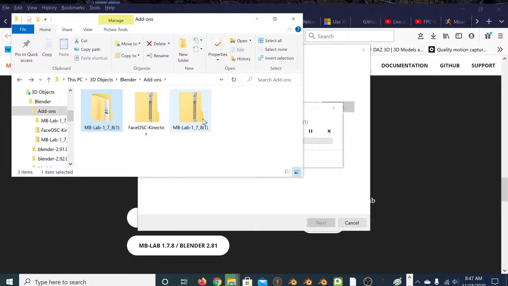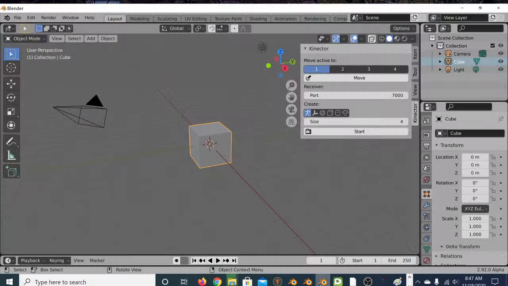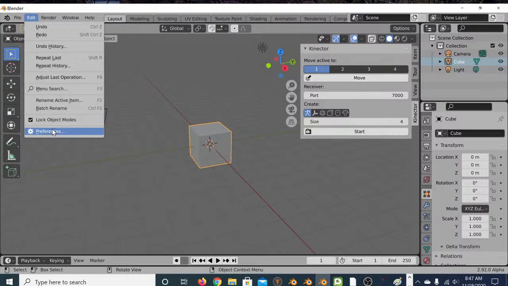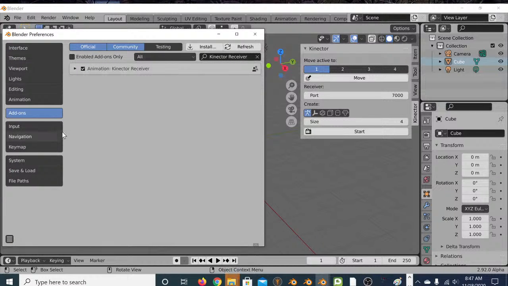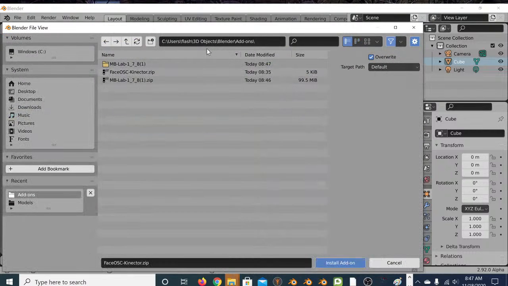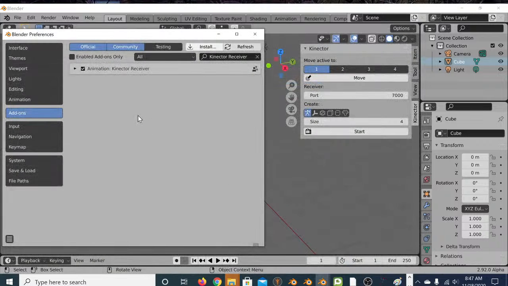What we're gonna do, we're gonna go on Blender, and we're gonna tie in the zip folder. So let's go back, go to Edit, go to Preferences, and then from Preferences, what we're gonna do is install, and then it should be right here. So we're gonna go to this zip folder and hit Install Add-on. And presto, we got nothing.